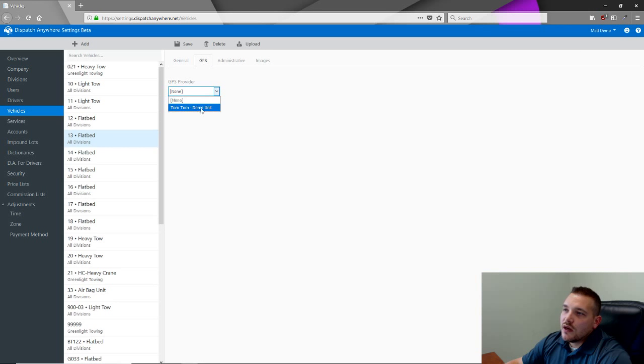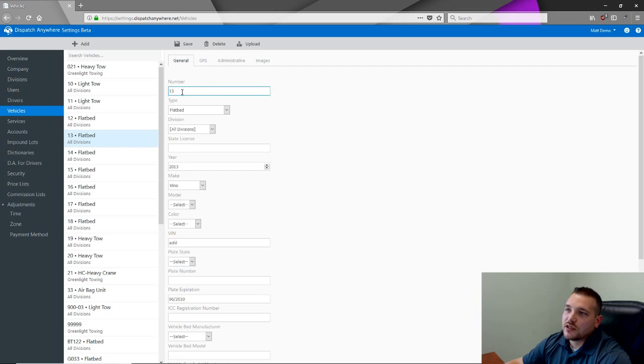GPS: if you have GPS set up in the software, or you have either a new one that you get or an existing one that we already do integration with, we can set that up in the system. We would just match the trucks up one for one. So you might have called it, let's say, 001 in your GPS software, but that actually matches up to truck 13 that you have in our software. So it's just a way to match it up.